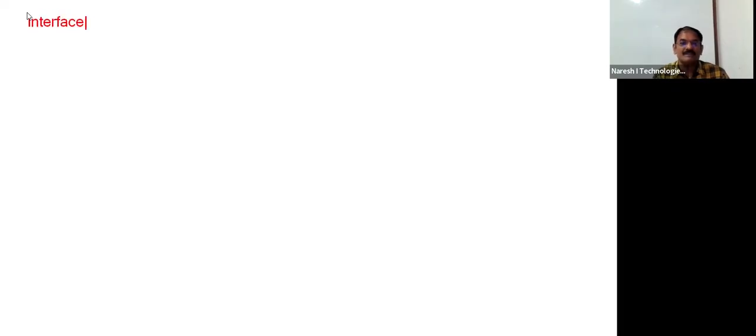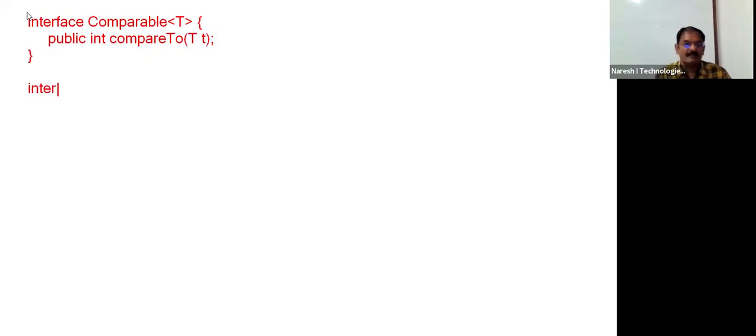The first interface is Comparable. Interface Comparable<T> open bracket. Inside, public, return type is int, method name is compareTo, parameter is T t; semicolon. Okay. Next interface, Comparator<T>. Open bracket. Inside, public, return type is int, method name is compare.